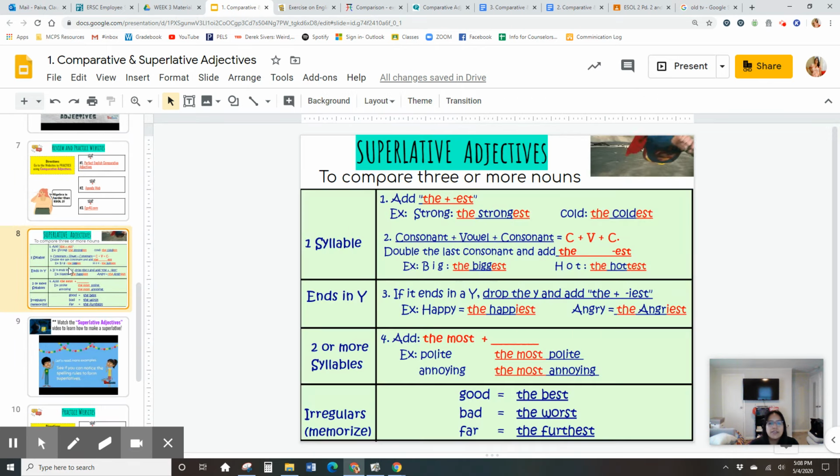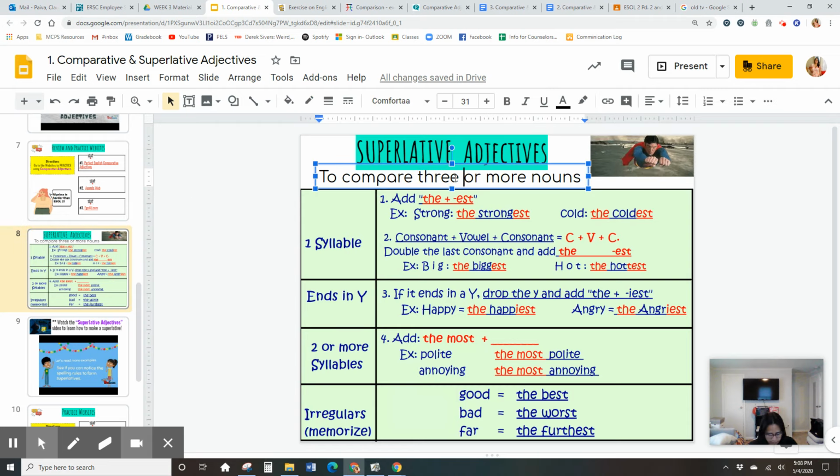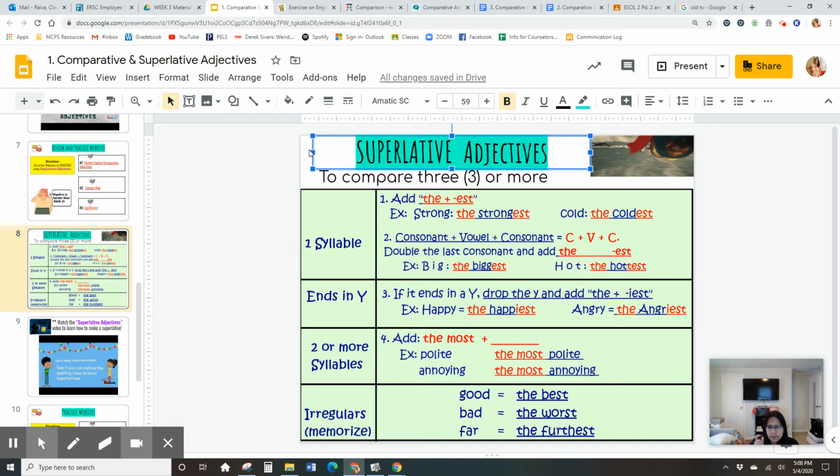Okay, now here's the new things for this week. We are doing superlative adjectives. Okay, and this is to compare three or more. Okay, three or more adjectives. Okay, so the rules are similar to comparatives, but this one means that it's the most.